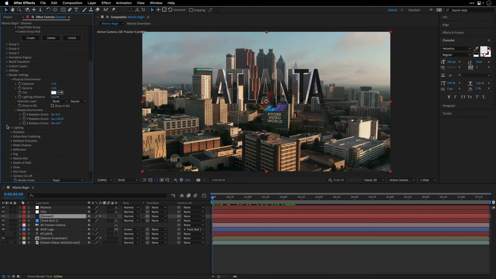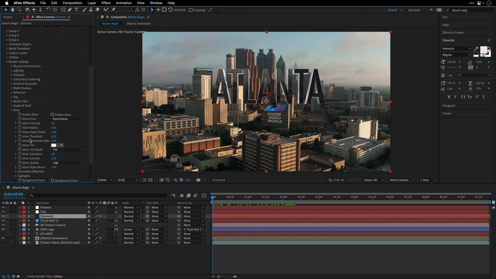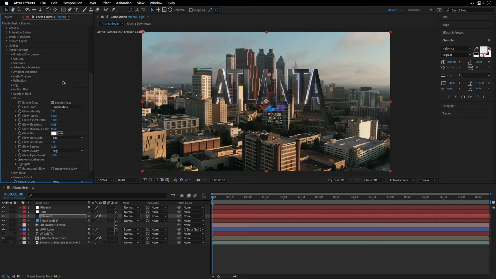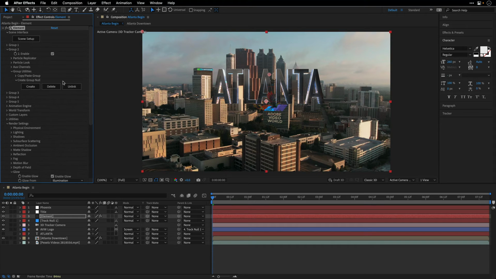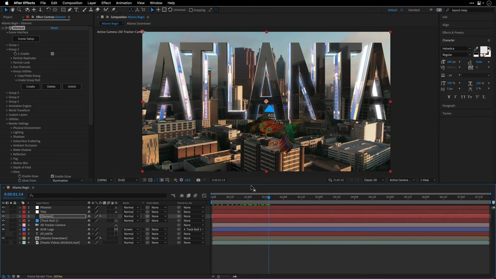Let's go to the render settings just to show you what we did with the glow and how this is going to help us here. I'm going to open up the glow, enable the glow, and you can see that both of them are getting a little bit more glowiness just by enabling this illumination material. And I've done it now just to show you that we can control each one of the materials, because I think that the Atlanta world is a little bit too glowy.